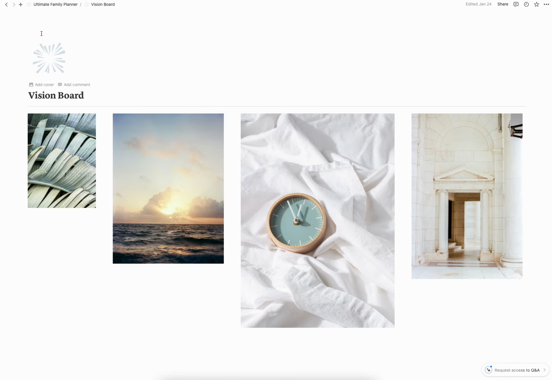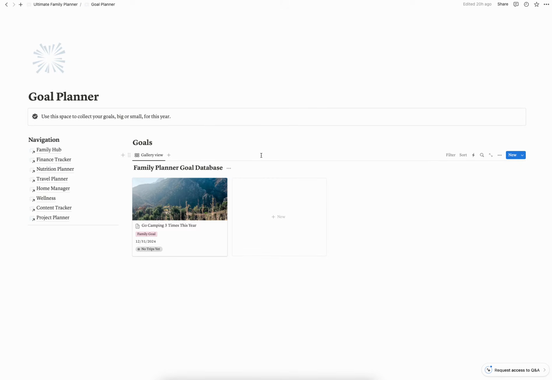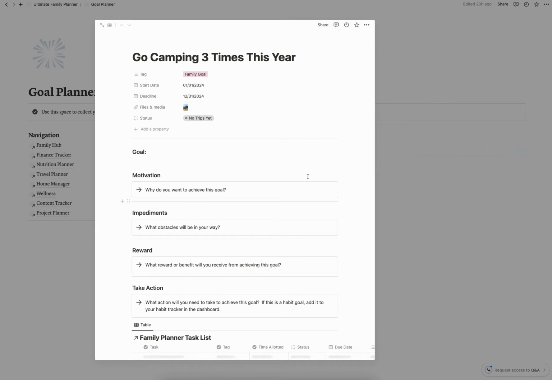Next up is a vision board, self-explanatory. Then we have the goal planner. So your goal planner appears right here. Here's a picture that's going to be in files and media. You can pick your start date and your end date. So for instance, I created a mock goal of go camping 3 times this year.